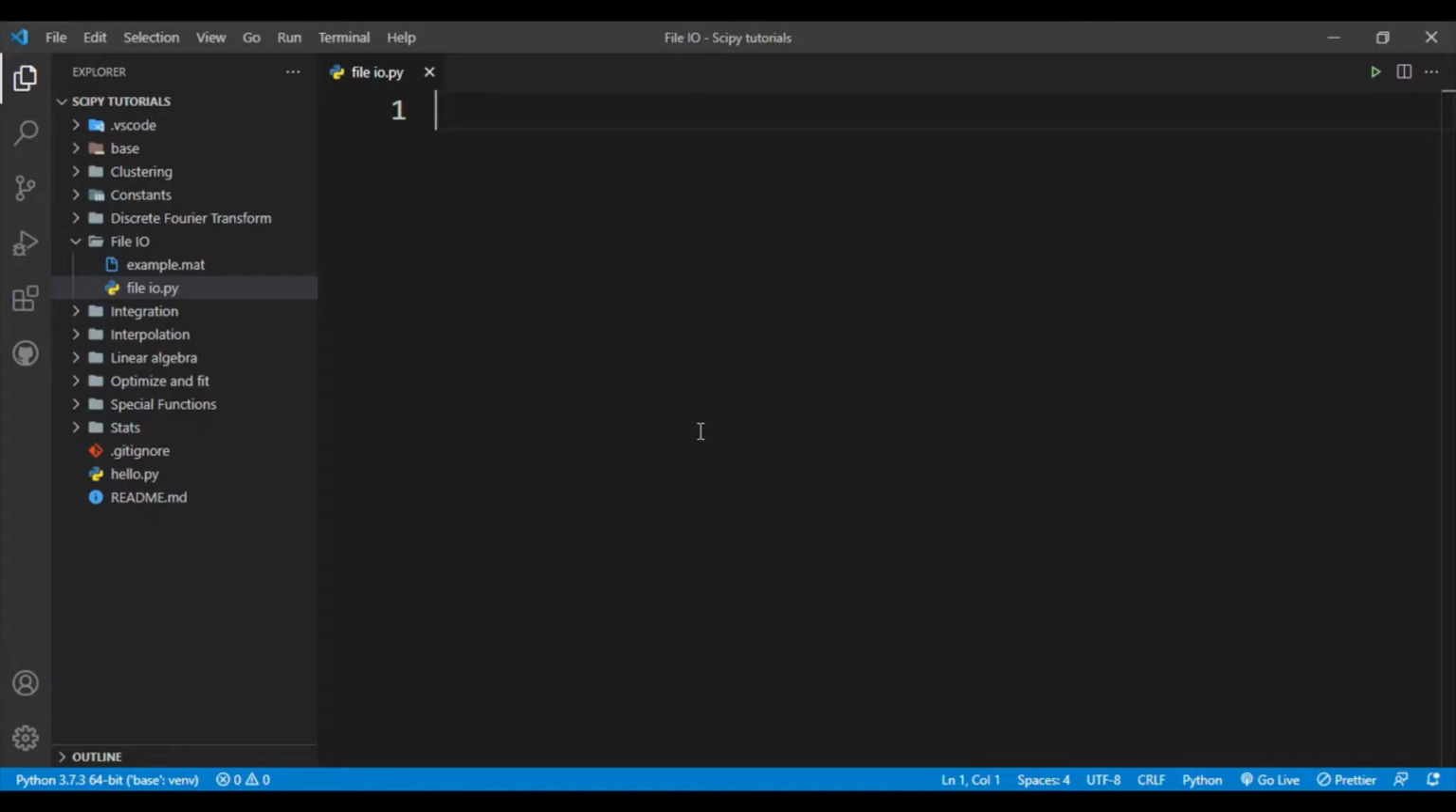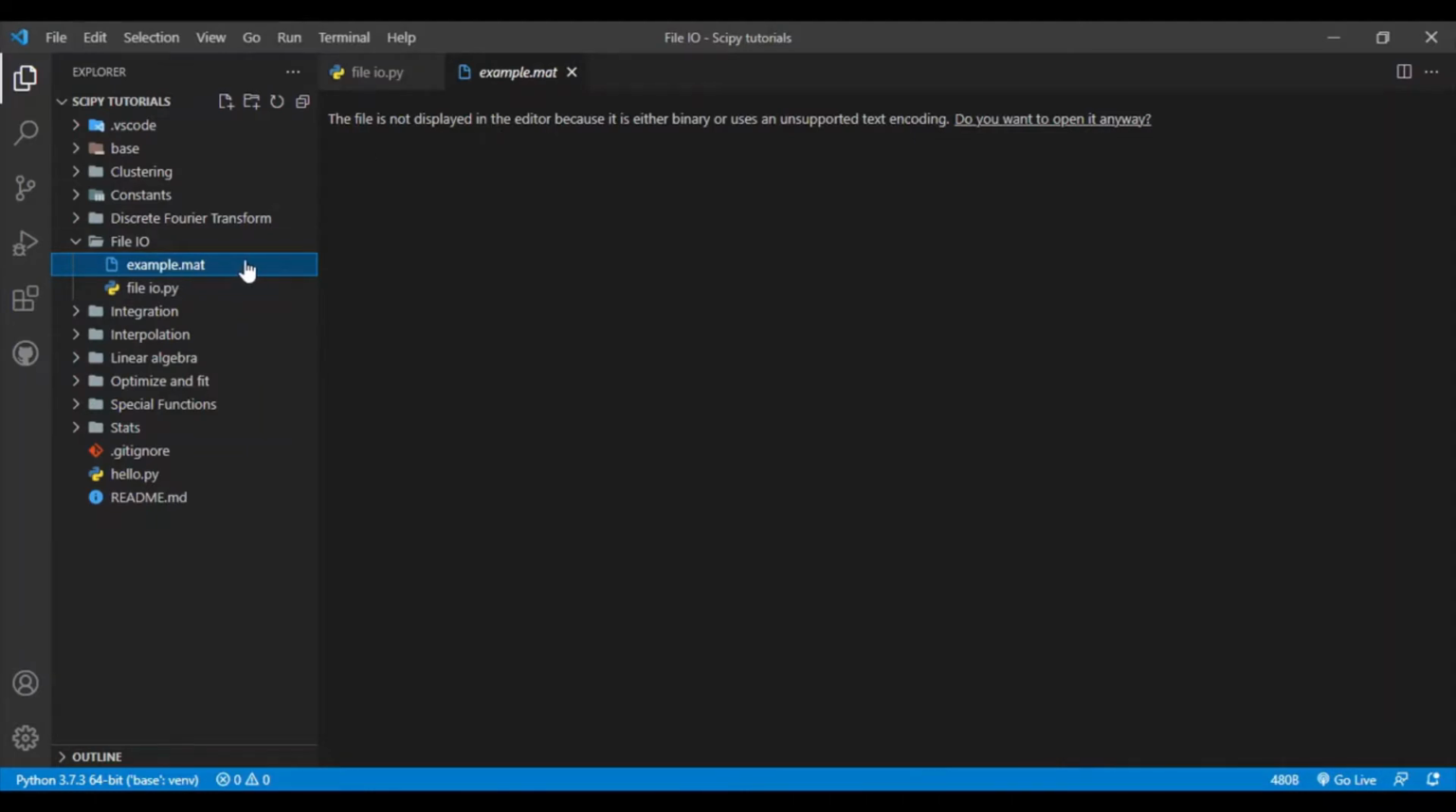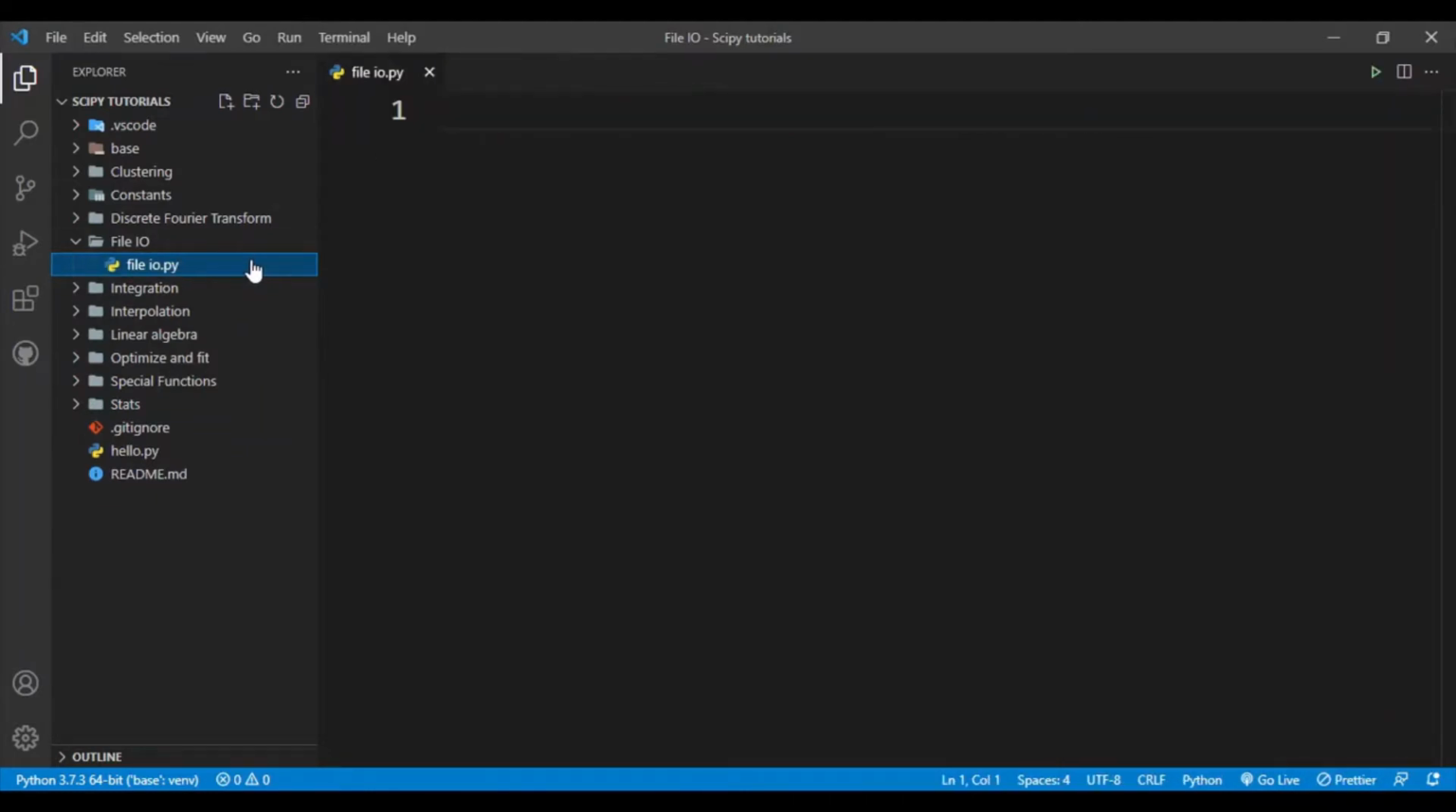In this video, we'll be learning about file input and output in SciPy. So, the purpose of this sub-package is to allow us to save data to .mat files. .mat files are MATLAB files. You don't need to understand what MATLAB is. Just know that we'll save data to this file over here, example.mat. I'll delete it for now. And by the way, this is a folder file io, and this is the file io.py.